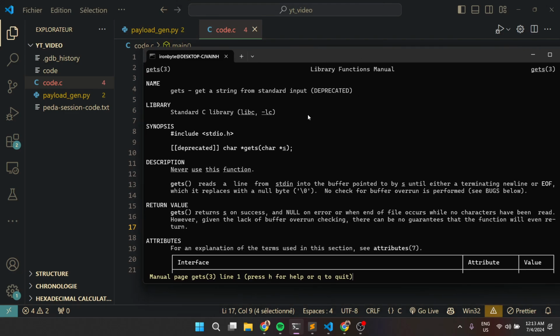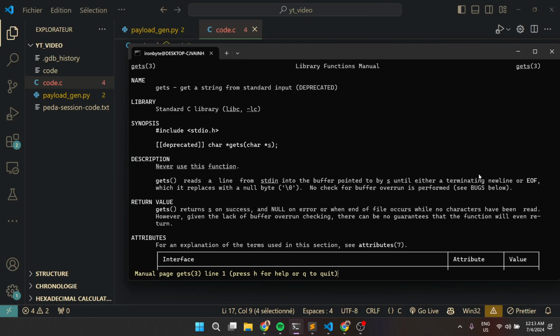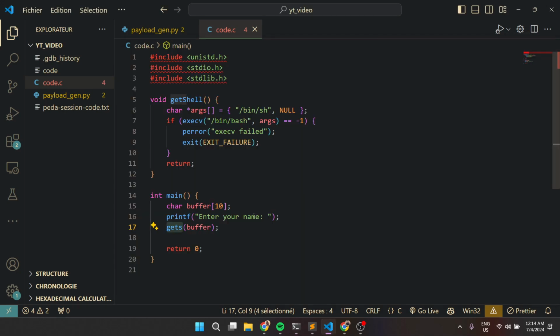this function is really dangerous because gets reads a line from the standard input, which is your keyboard, into the buffer pointed to by s until either a terminating newline or end of file, which it replaces with a null byte. No check for buffer overrun is performed. You can see the bugs below. So this function has a lot of bugs. We can just imagine how dangerous this function can be.